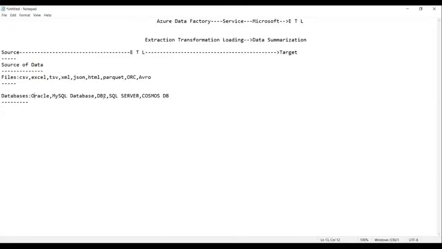Yes, live streaming data. So here you can also get the data from live streaming as a source. Anyway, many sources are there, but these are the three sources which we can majorly get here. We can get the data from files, we can get the data from databases, and we can get the data from live streaming data. These are all the sources of data.